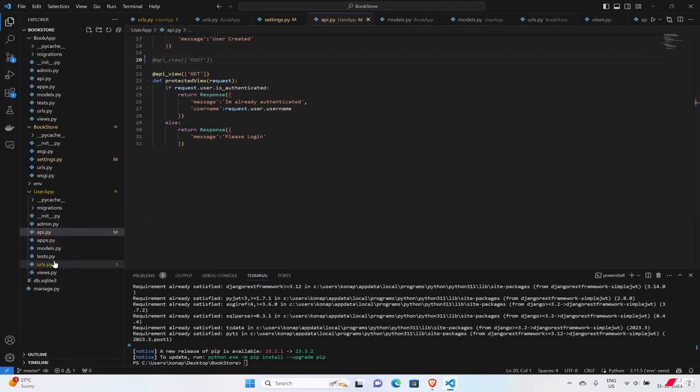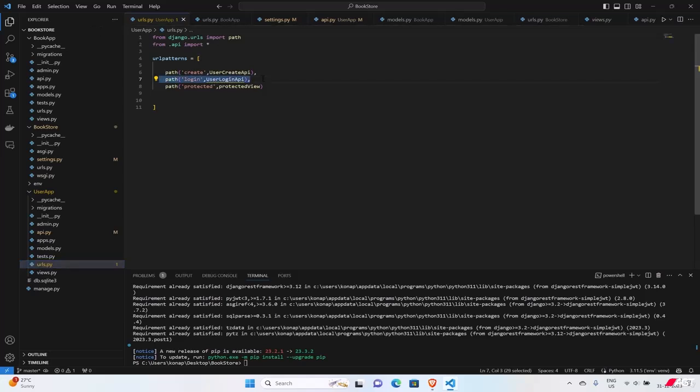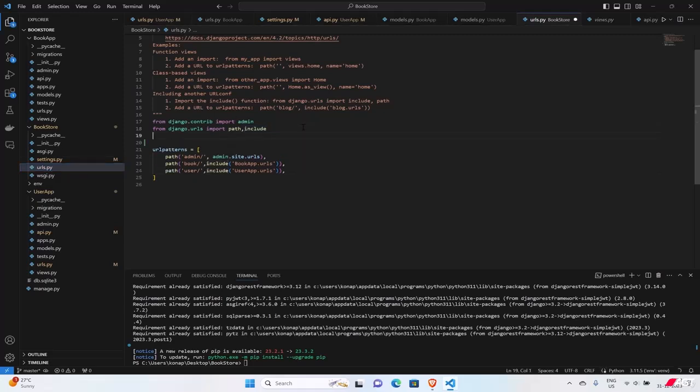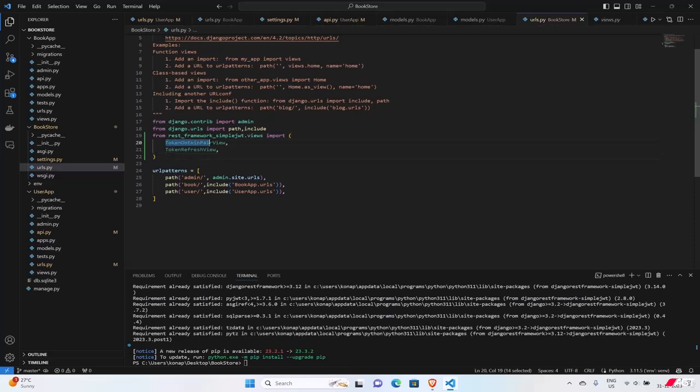So in the urls.py also I don't need this user login API, and I will get into the project level URLs, and here I will just mention the imports, the TokenObtainPairView and TokenRefreshView. I'm importing these two from the REST framework simple JWT, which we have just installed. Now in the path I just have to map these views with some URL, api/token, and we have to map it with the view TokenObtainPairView as a view.